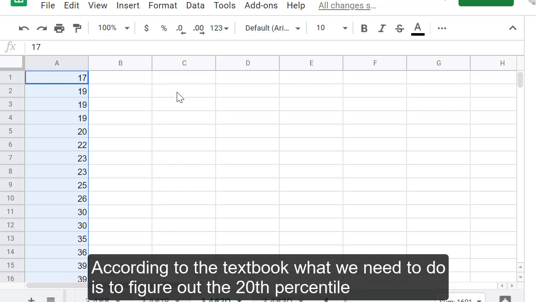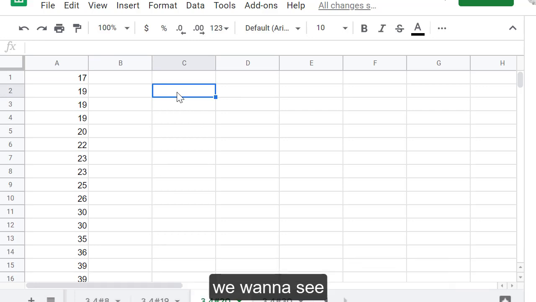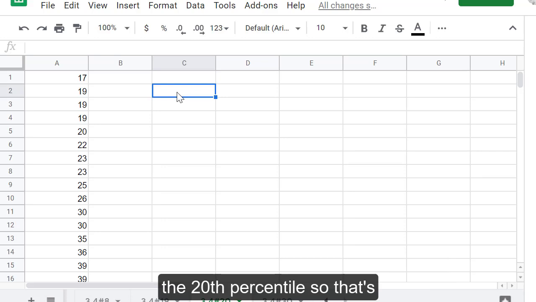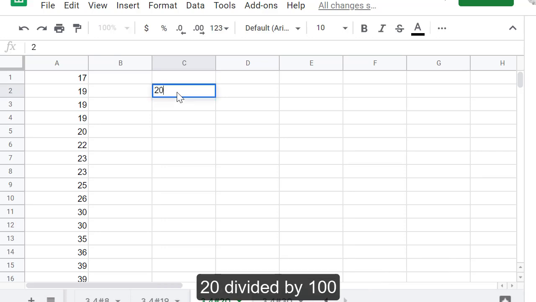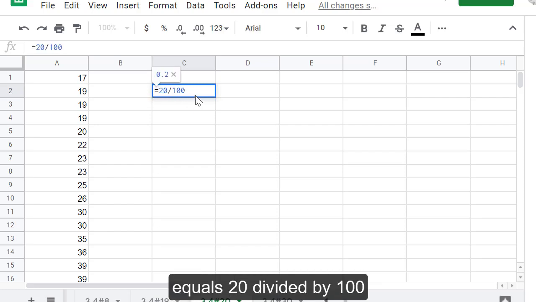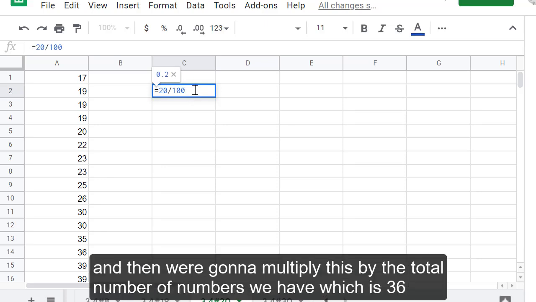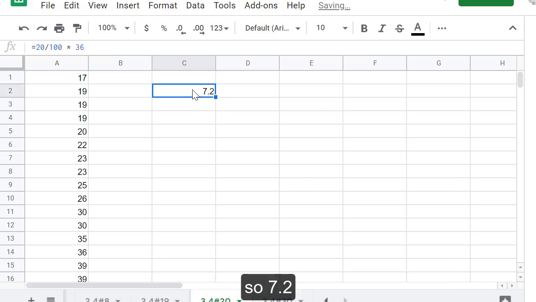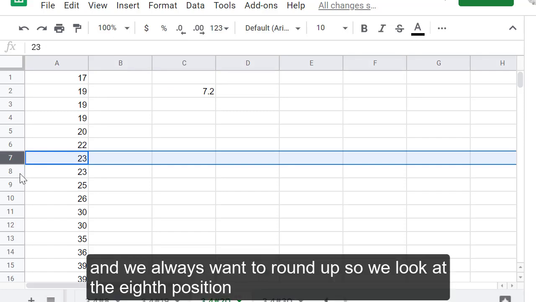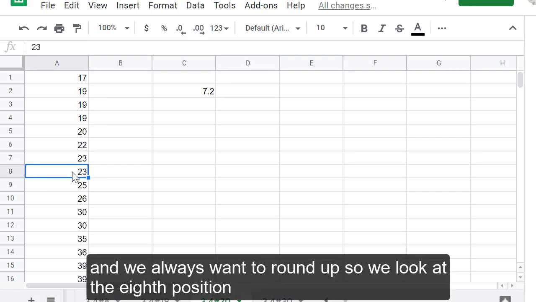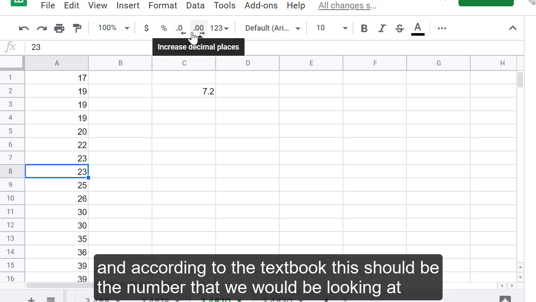Now, according to the textbook, what we need to do is figure out the 20th percentile. So that's 20 divided by 100. Let's say equal sign here, equals 20 divided by 100. And then we're going to multiply this by the total number of numbers we have, which is 36. So 7.2. And we always want to round up, so we look at the eighth position, and according to the textbook, this should be the number that we would be looking at.